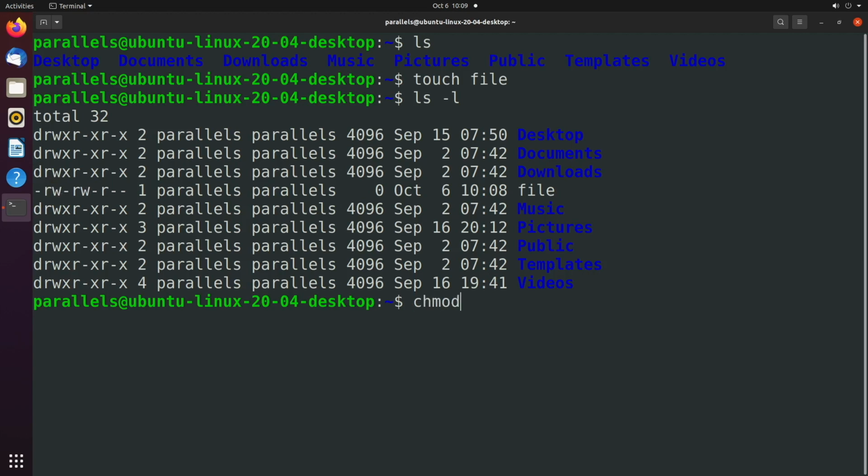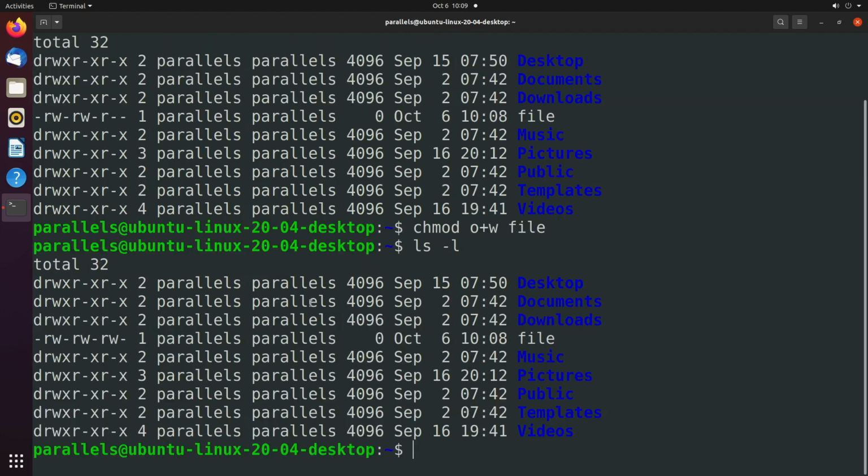We can say chmod. If we want to give write permission to everybody, we could say o for other, plus w for write, and then the name of the file, which in this case is just file. And then let's take a look now. You can see we added that permission. So it's pretty simple. Let's go through an example where we want to specify the permissions.